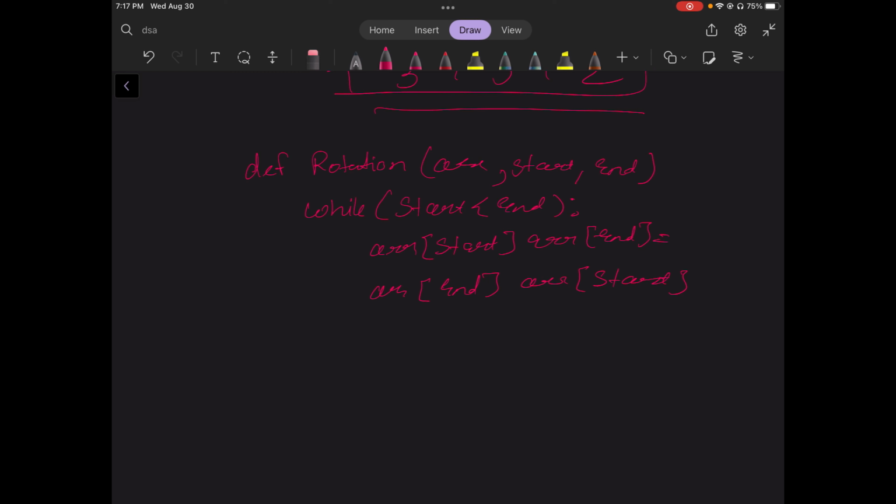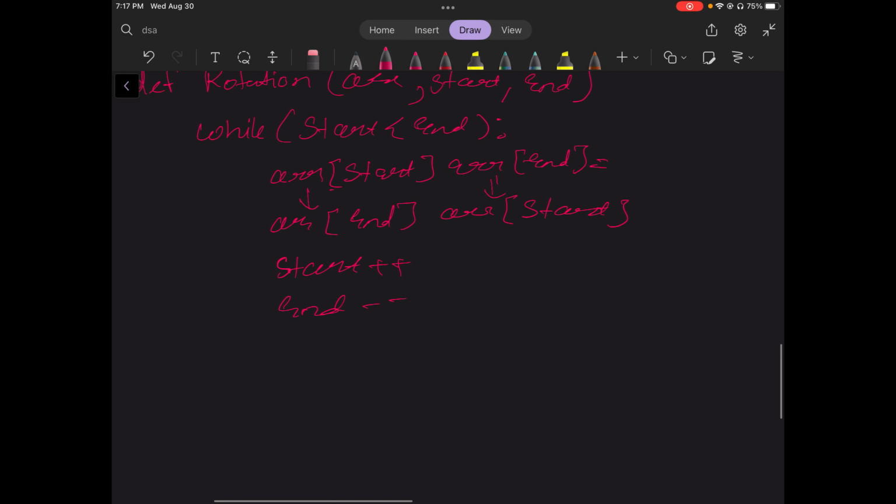So basically we are replacing the array value at the initial point with the value at the last, and the value at the last with the value in the starting position. So this is the swapping of the values. Next, start plus plus and end minus minus. So this is your function.